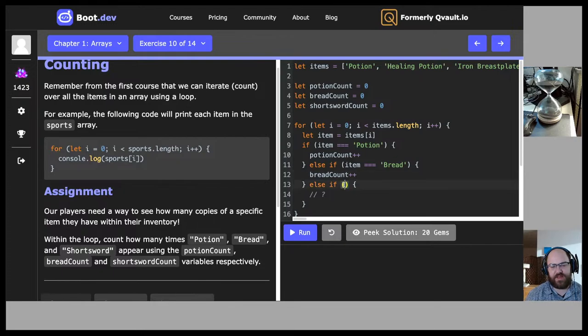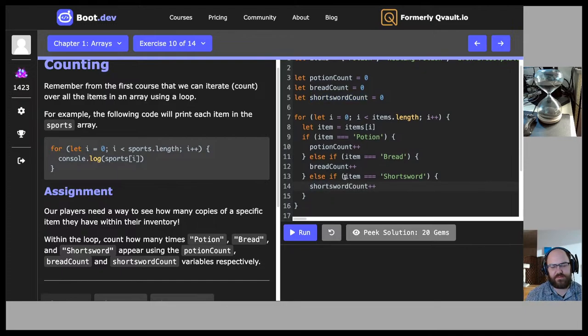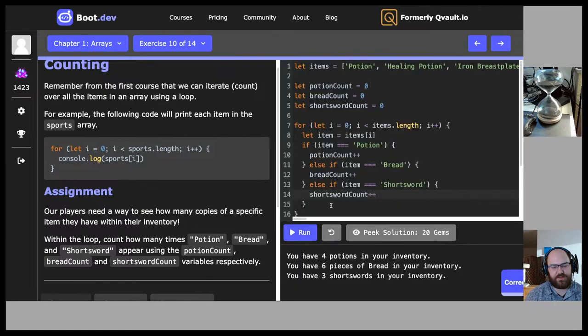Finally, else if item triple equal shortSword, that's one word apparently, take shortSwordCount, give that a ++, and let's run that. You have 4 potions, you have 6 pieces of bread, you have 3 short swords. Okay, that's good. That sounds good.